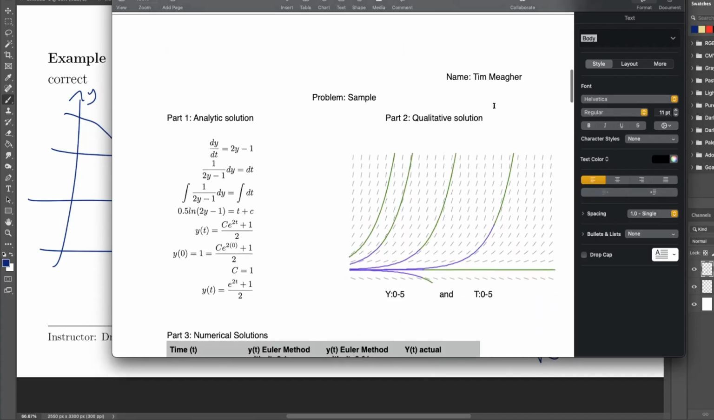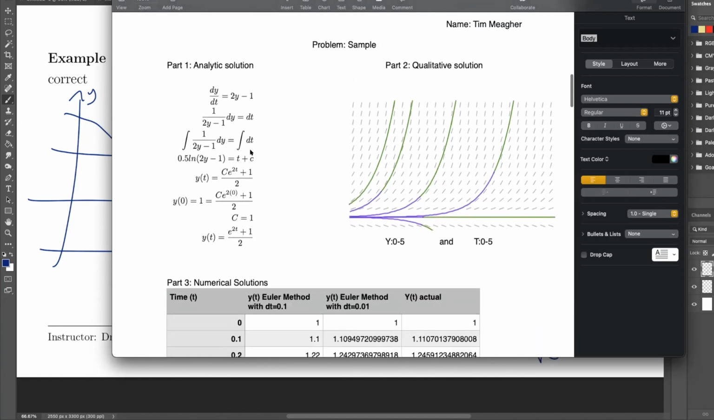Put your name up here, say problem 1, right? You're going to type part 1, the analytical solution. You can write this out by hand, that's perfectly fine, and then just paste in a picture into whatever document program you're using. If you want to use LaTeX, which I did here, you can use LaTeX. I don't have time to explain LaTeX.